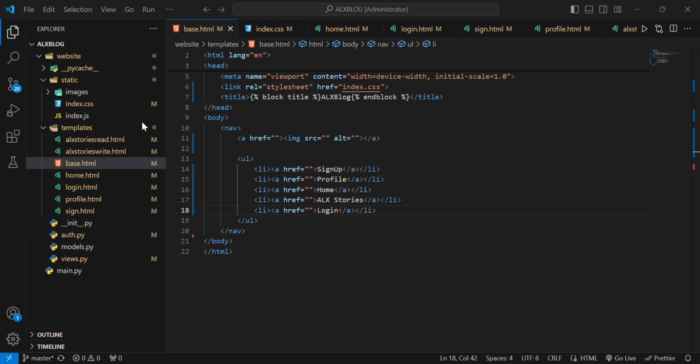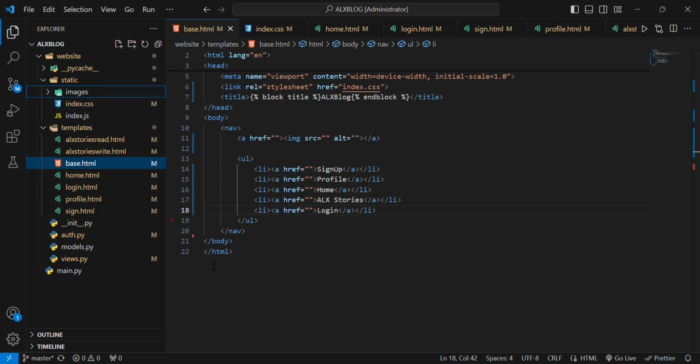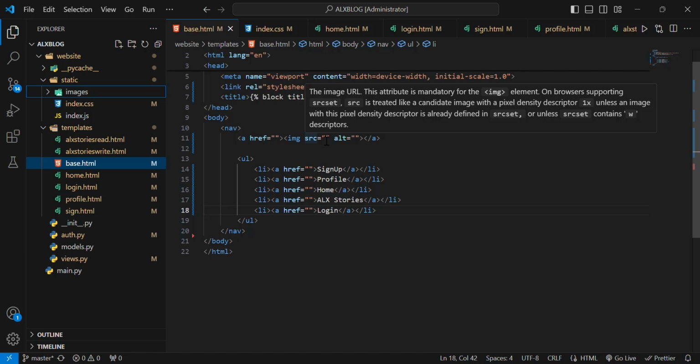Website, static, images. So I'm manually putting it into the images folder on my local machine, and I have it now. So when I come back to my website, you can see that I have my images now. Alright, this is looking good. So now the next thing we want to do is actually link the image. The image I'll be needing here will be the logo, so basically the ALX logo.